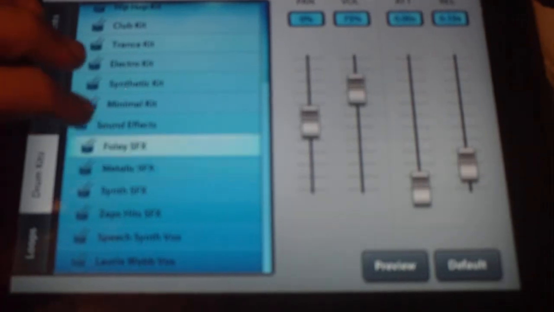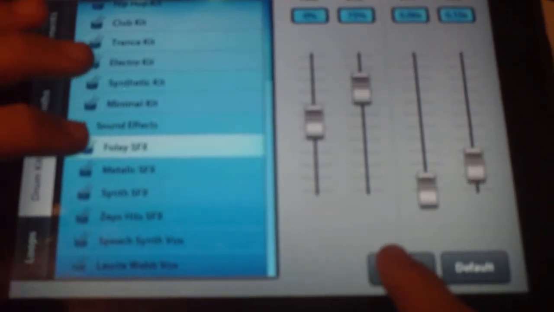So you go to the drum kits, and you're going to scroll all the way down. You're going to have all your normal drum kits, you're going to scroll all the way down to here, and that's going to be where they are. And there's going to be this folder here. You're going to have Foley sound effects, which sound like this.